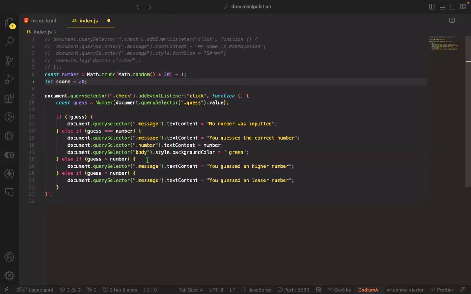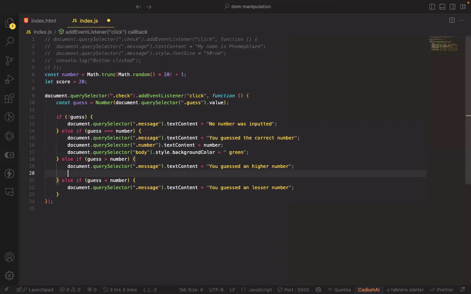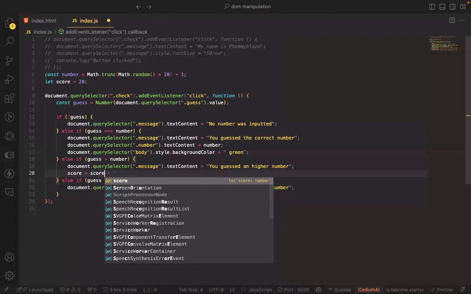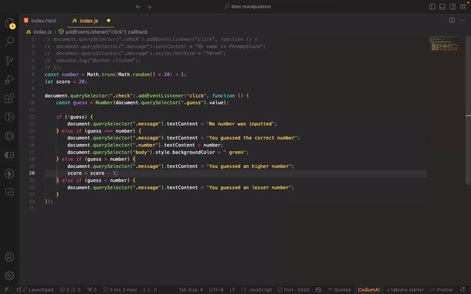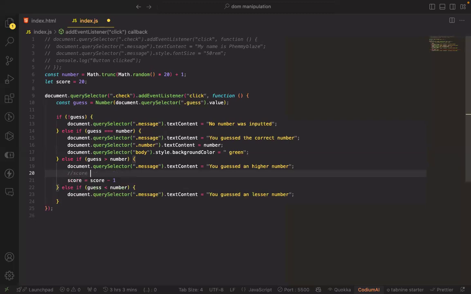So now if the user's number is greater than the highest number, what do we want to happen? We want the score to go minus minus. Do we understand what score minus minus is? Or should I just write it explicitly? Score equals score minus 1. That is what score minus minus is. Let me just write that here. Score minus minus.